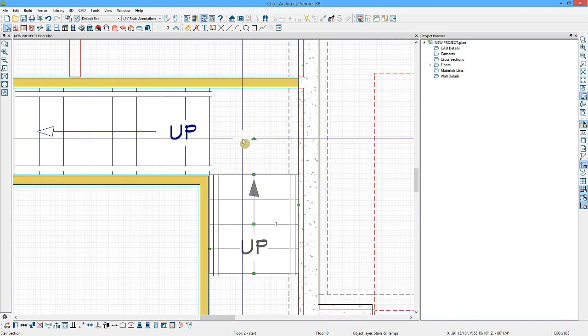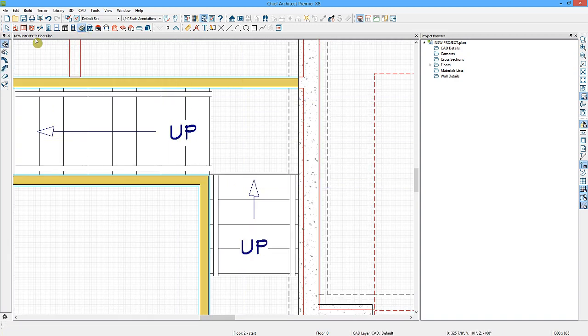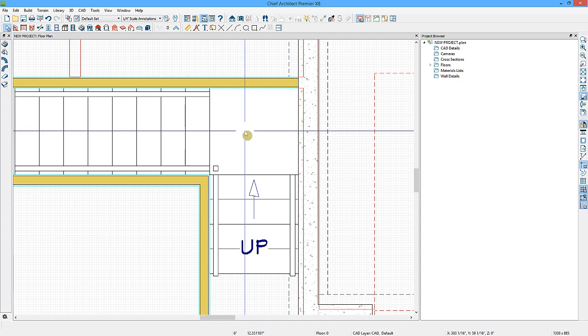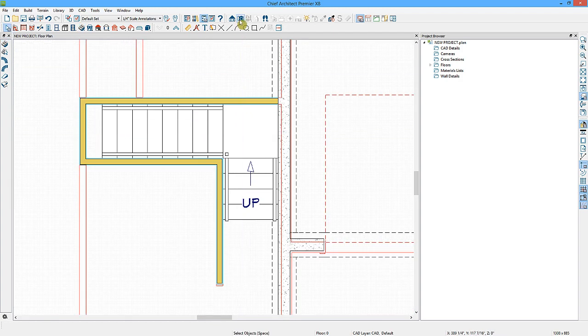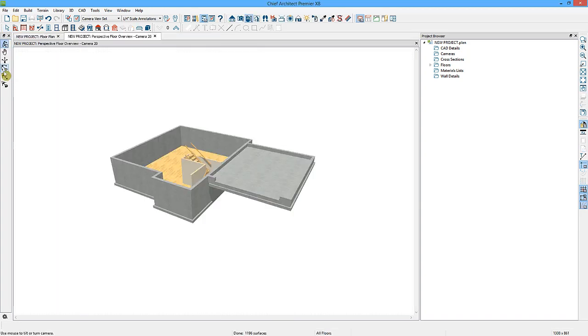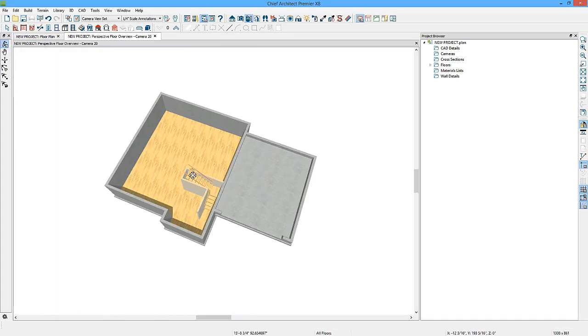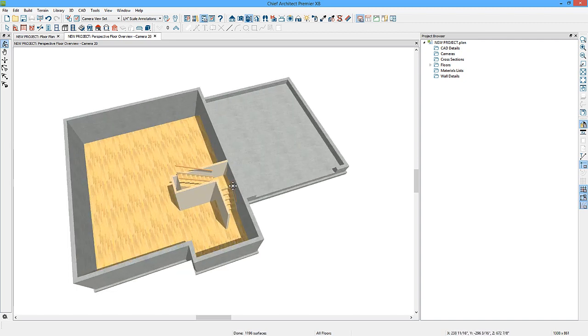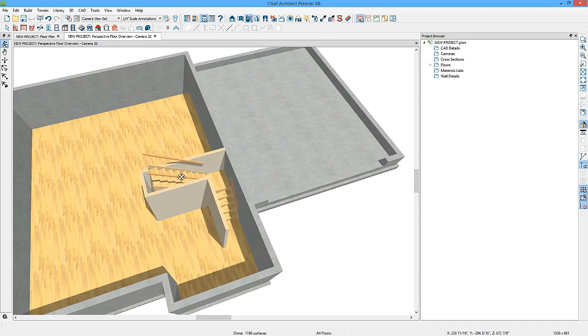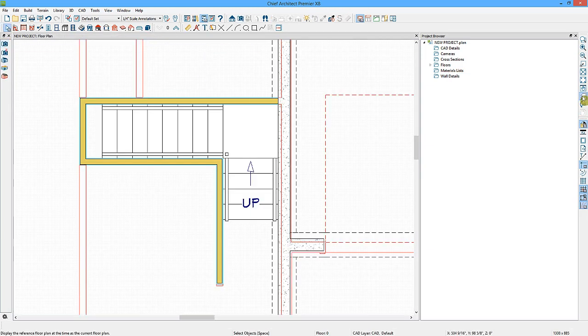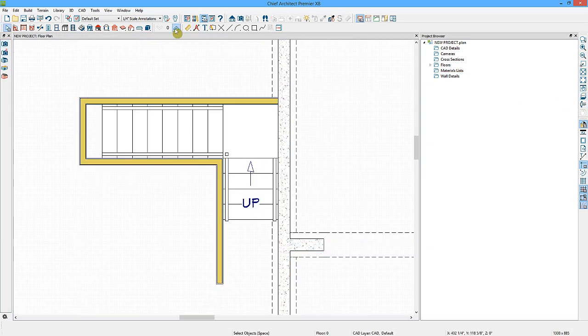Now I'll need to form the landing. So I'll go to my Stair Tool parent tool and activate the Straight Stair tool and click where I want the landing to form. Now we'll take a look at this with a floor overview. And you can see that I have my L-shaped stairs enclosed in the walls. I'll go ahead and turn off my reference display and go back up to the first floor level.